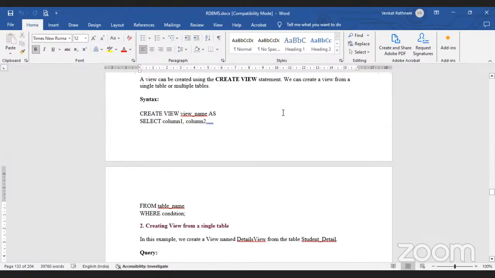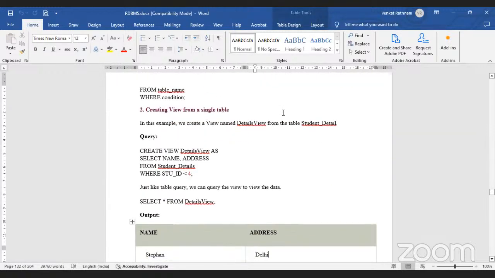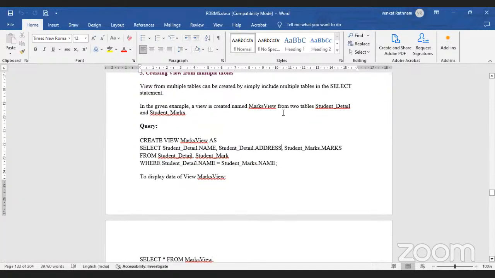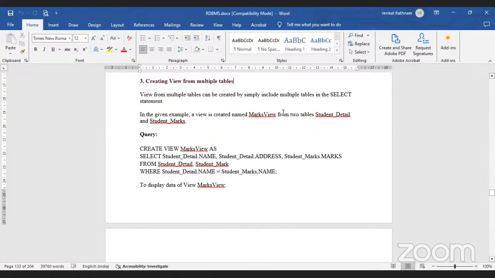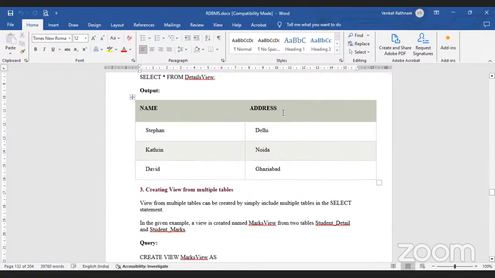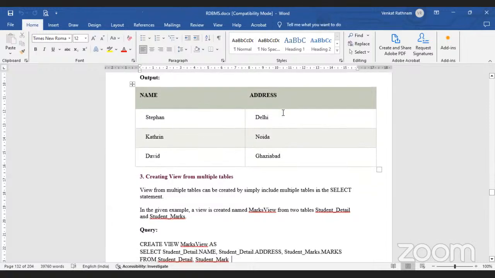These are the samples: creating a view, single table view, and multiple table views. You can create views using multiple columns and multiple tables also. Suppose you want to see 10 columns from the first table and the last 10 columns from the second table. You can combine those first 10 columns of the first table and last 10 columns of the second table into one table. That is one view. So a virtual table over multiple tables.